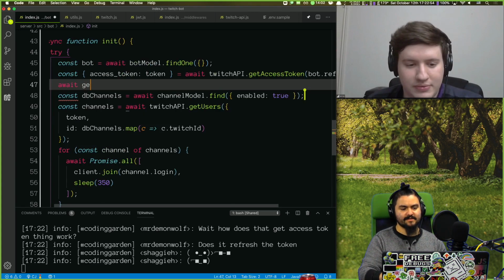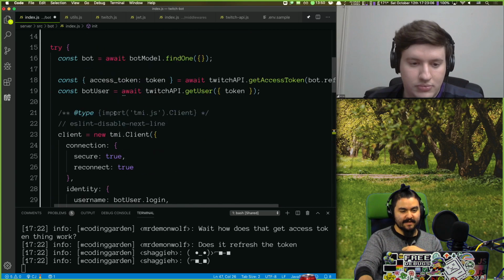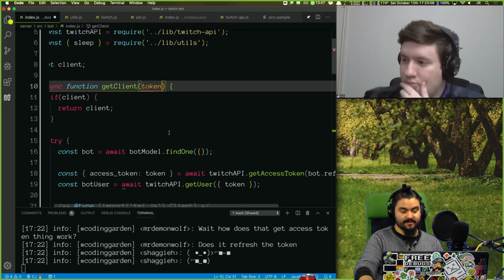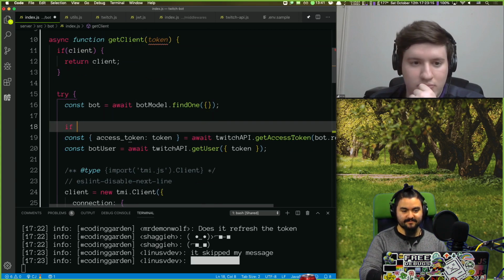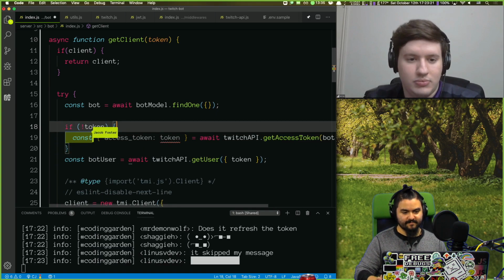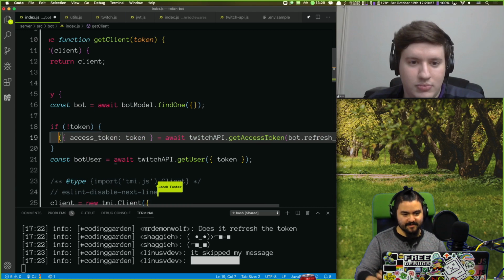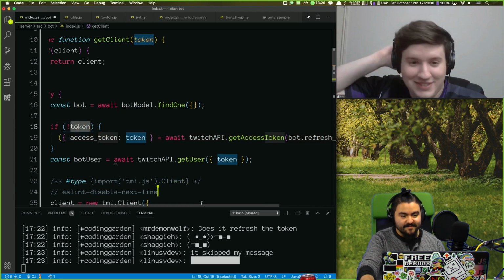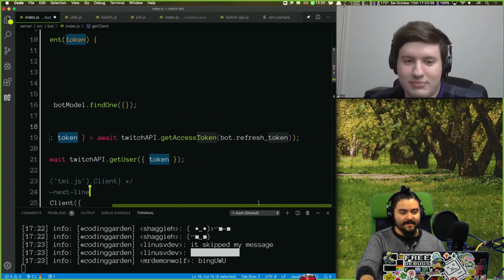You know, I guess we could await get client and we can pass in the token, and that's going to make sure that client actually gets assigned, so that way this will make sense right there. And then up here, we take in the token, and if there was no token, then we try to get the access token. Does that work? That will actually reassign token? Yes. Nice. I've never known how to do that with destructuring. You just have to wrap it in parentheses. Cool.